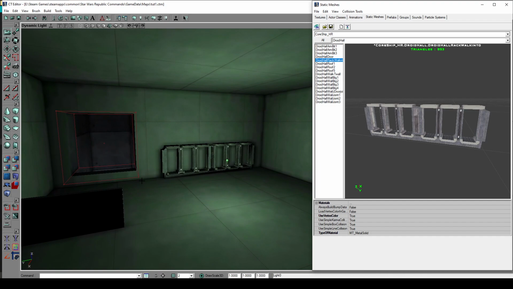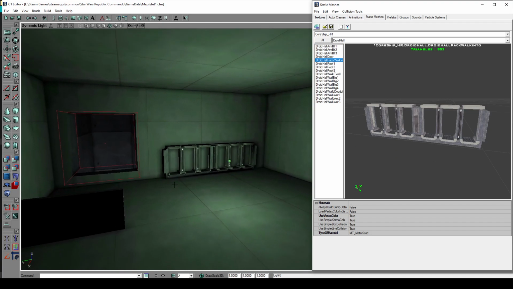In the next part, we will expand the map with some more stuff like rotating textures, more static meshes, particle effects, and so on. So see ya.